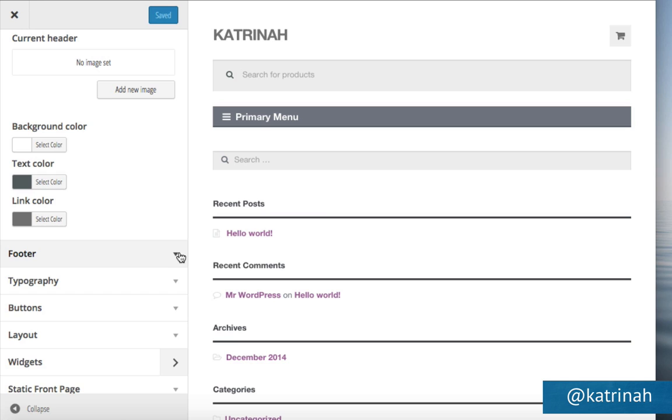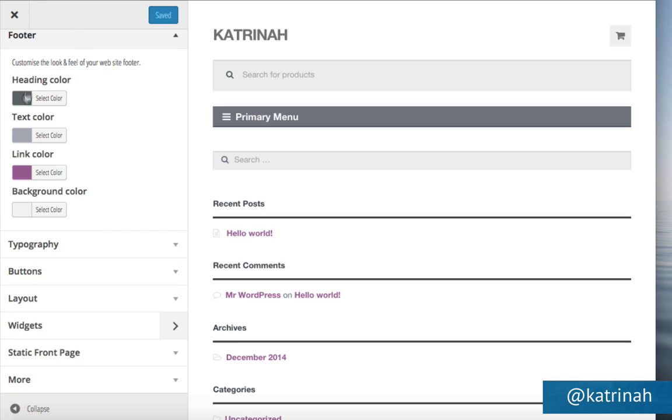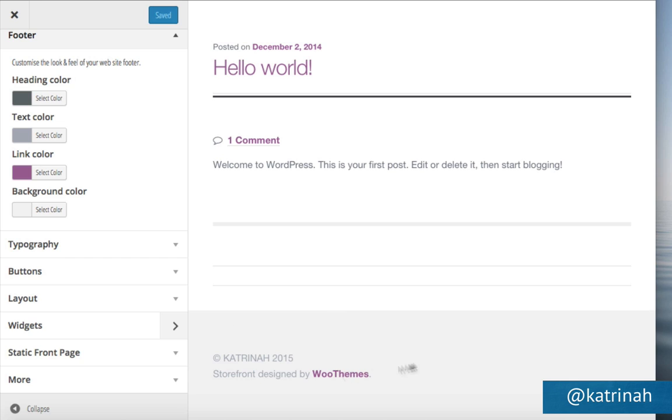Next, moving on to the footer, I'm going to click on the footer right here. We can see by default there's this gray and this purple color. When I scroll to the bottom, we can see how that is lining up. So we see that the link color is purple, the text color is gray, and then it's kind of like this background color of another shade of gray.